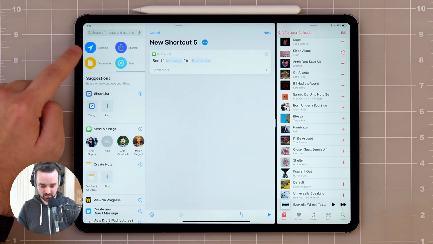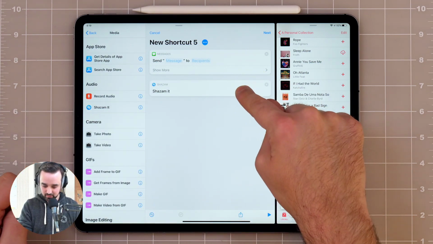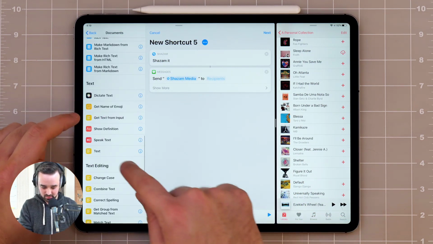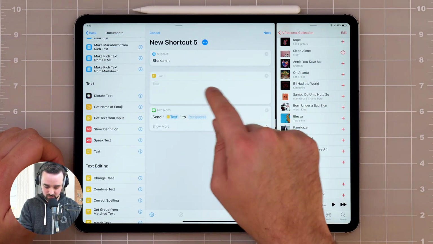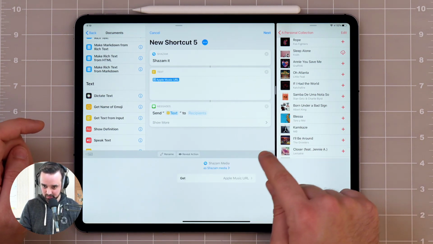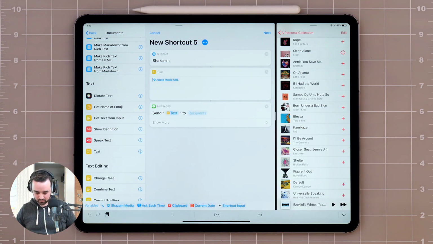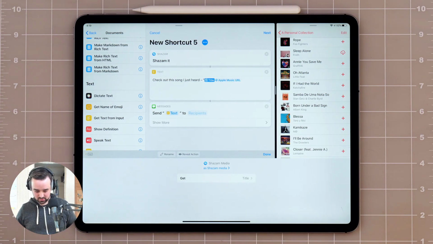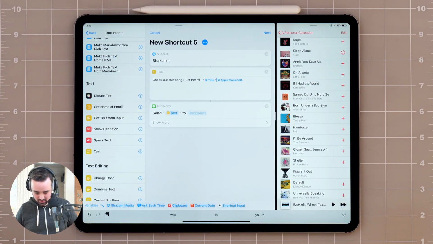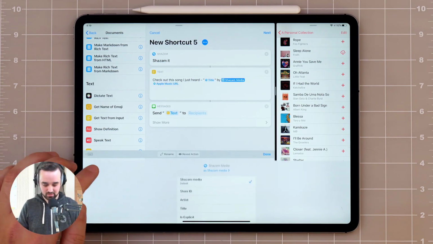All right, going back here, going to media, Shazam. Let's bring in another text action just because it is helpful to have more space. So you want to say just the URL, I guess. Could be straightforward. It's like, check out this song I just heard. Do the title. By artist.